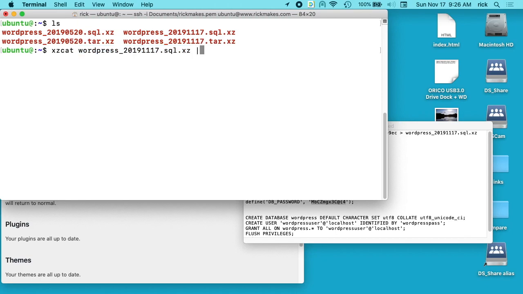So I want to type shift pipe, and then I want to type mysql space -u, and I want to say WordPress demo user space -p space, and then WordPress underscore 2019 11/17. You want to make sure you get the right one in there. So I'll hit enter. It's going to ask for my password. I'll paste that in, and now it's sending this database to the demo database.